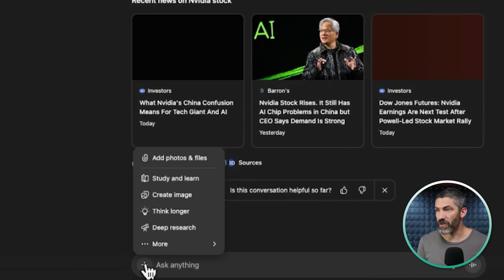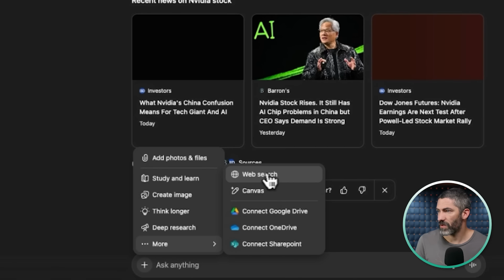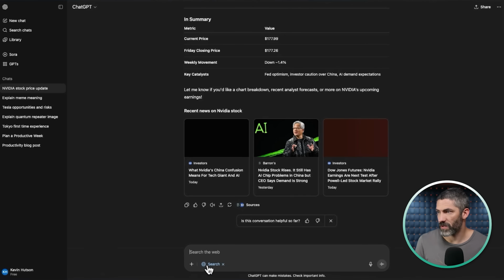If you want to make sure it uses the web, open up the plus menu, go to More, and turn on Web Search. Just flip that on whenever you know you'll need up-to-date results.